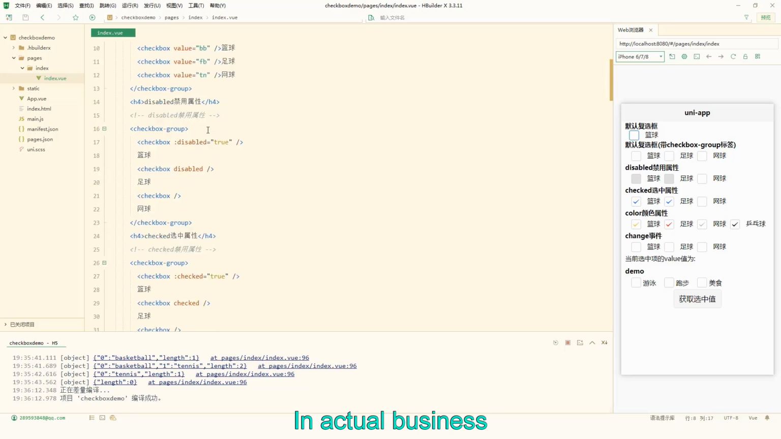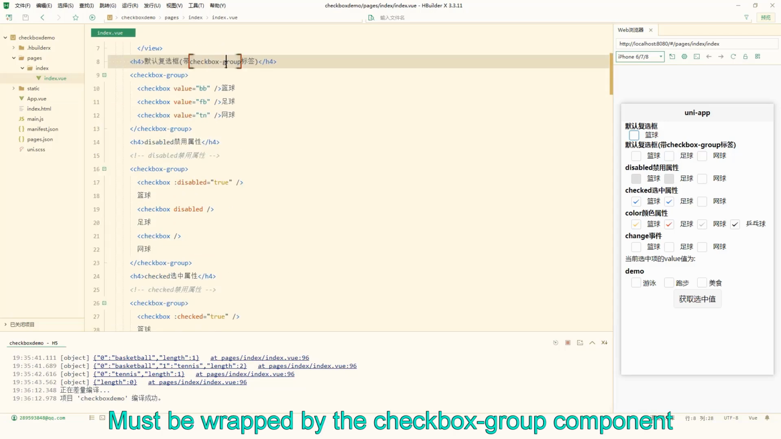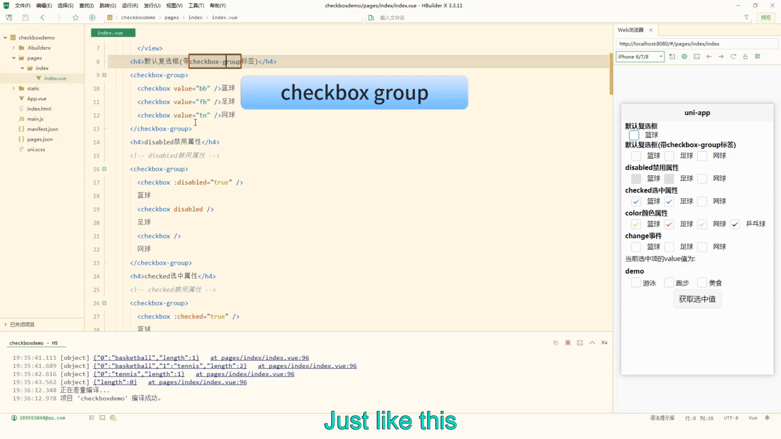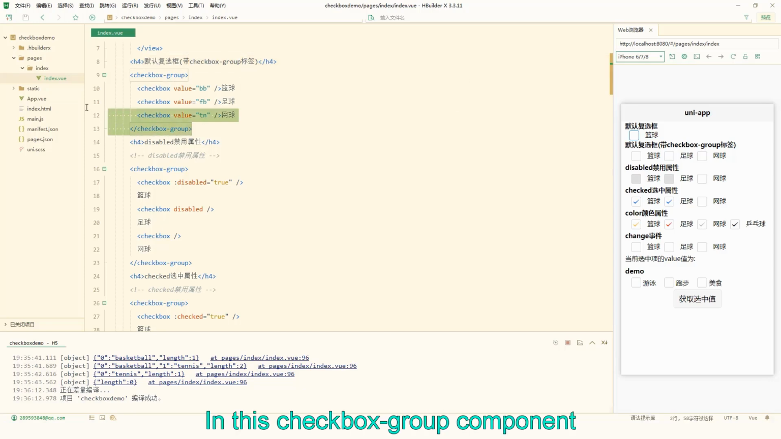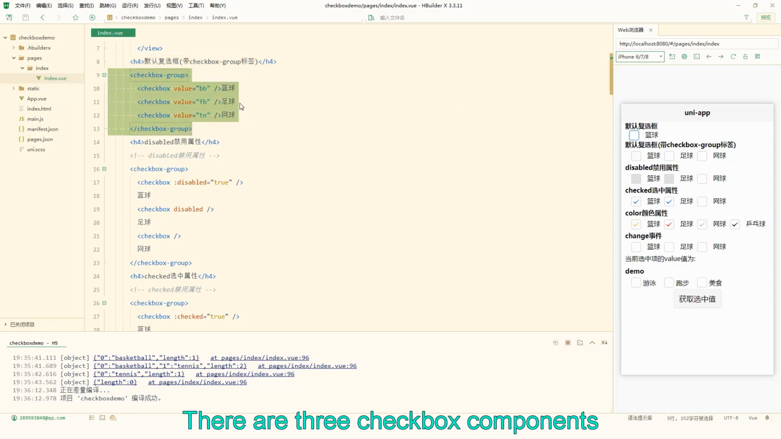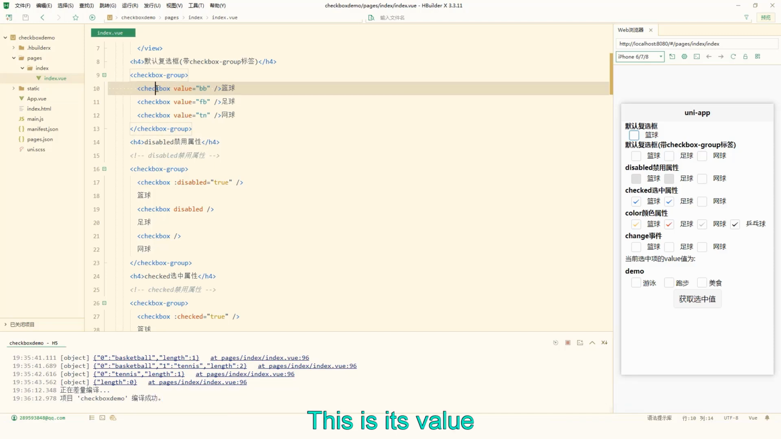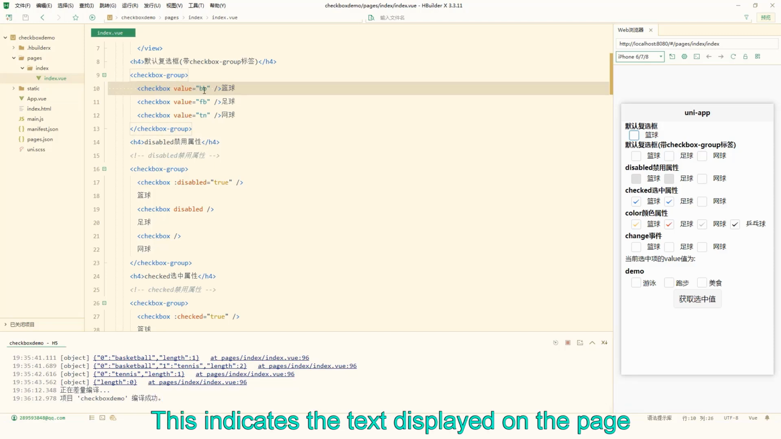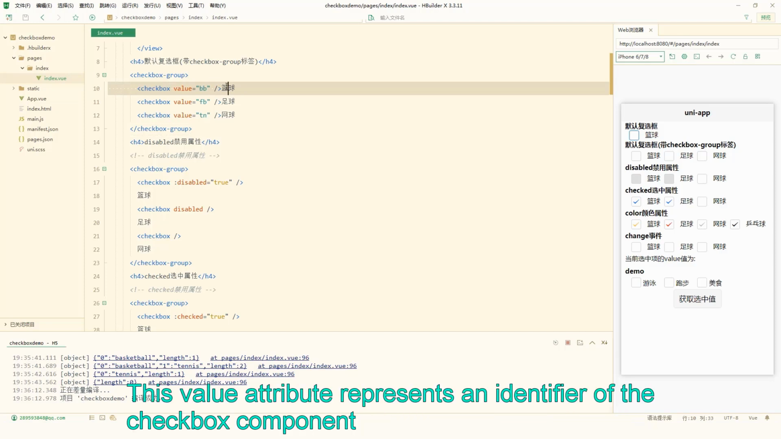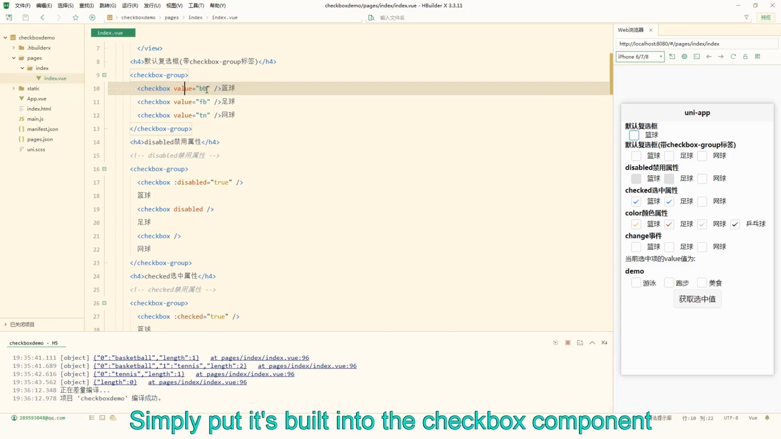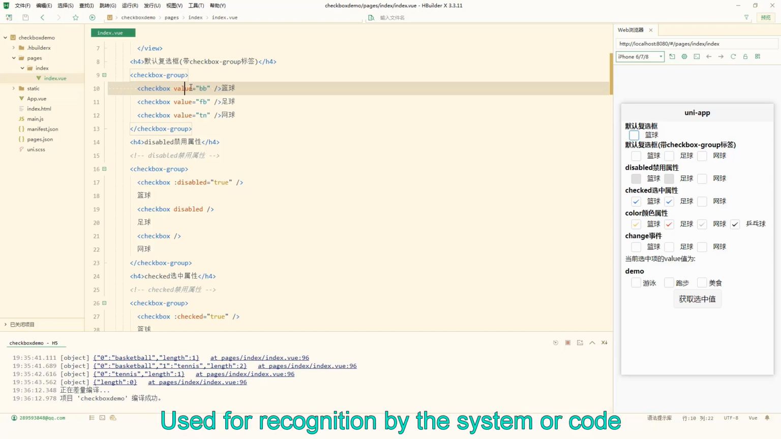In actual business, it must be wrapped by the checkbox group component, just like this. In this checkbox group component, there are three checkbox components. The value attribute value of the first checkbox component is BB. This is its value. This indicates the text displayed on the page. This value attribute represents an identifier of the checkbox component. Simply put, it's built into the checkbox component, used for recognition by the system or code.